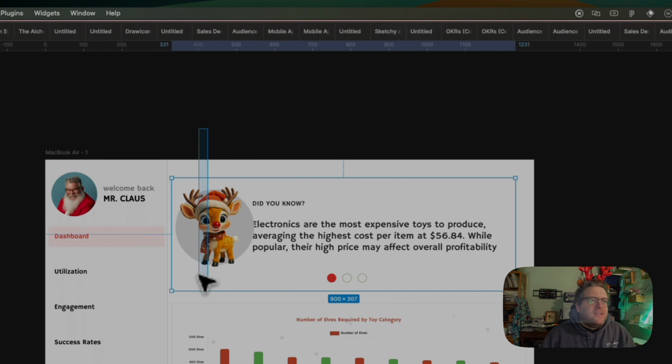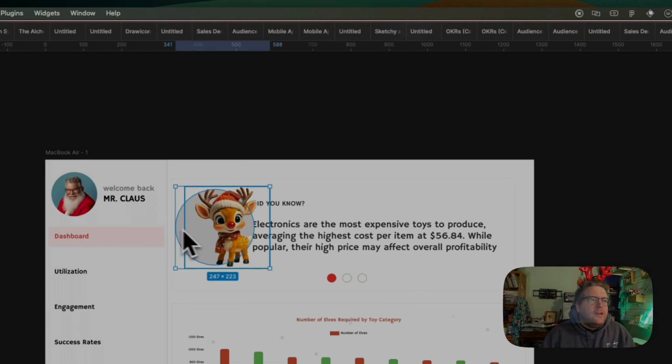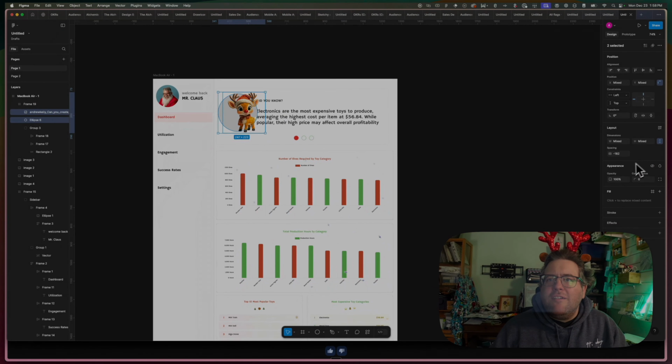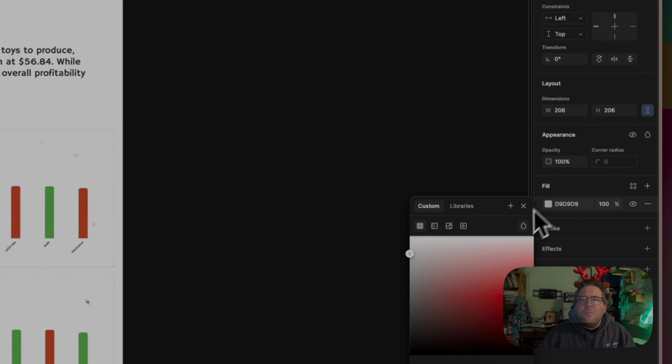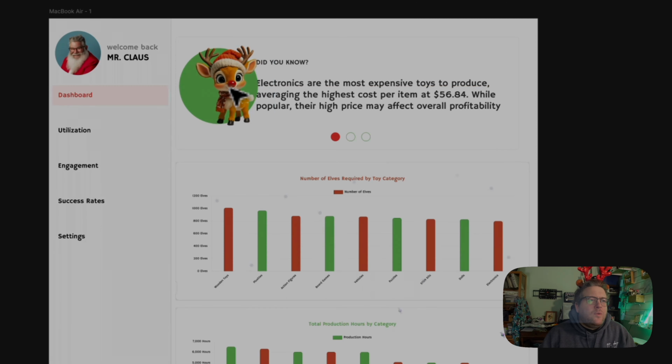And next, we'll want to select the circle here. Let's change the color of the circle. So instead of it being gray, let's make it like a nice Christmas green. There we go. And then we'll bring Rudolph.